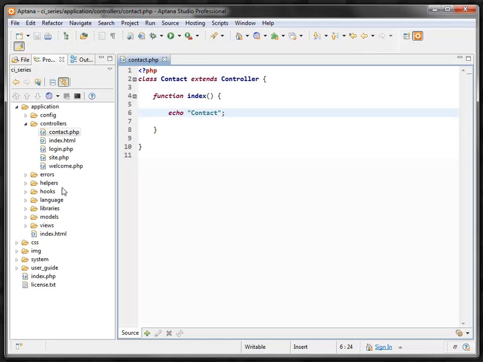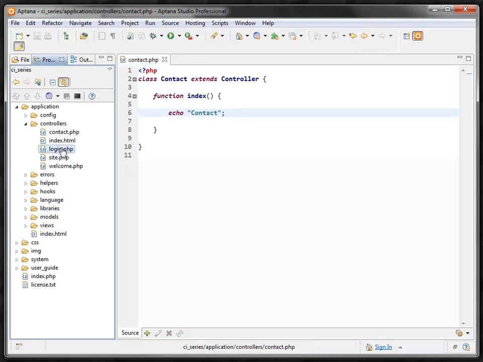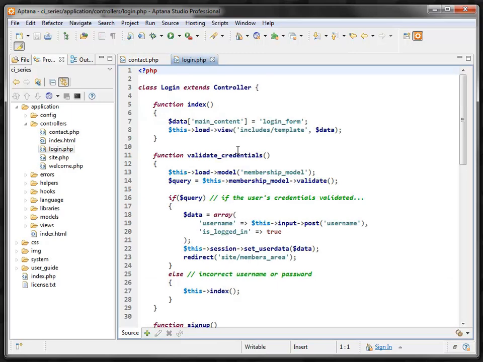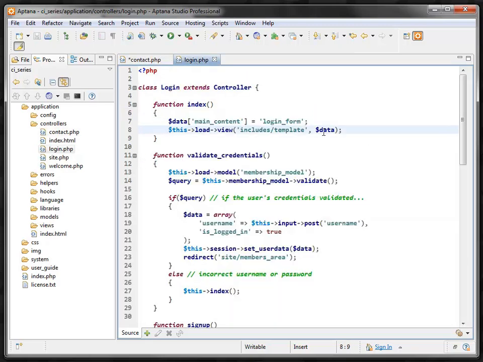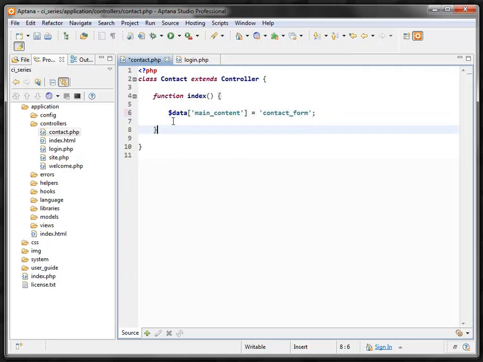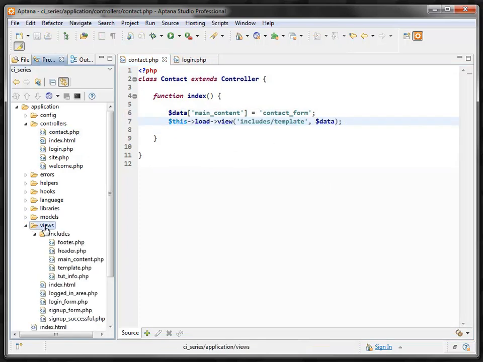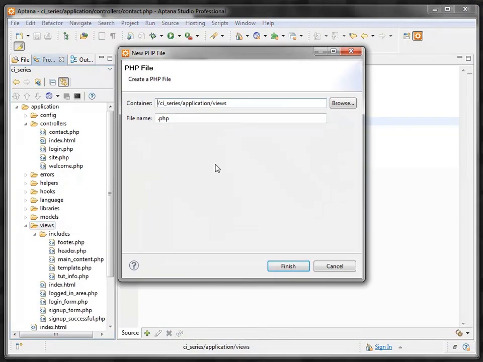So now we need a view to go with this. We can copy some stuff from, for example, the login controller. Here, the way we did last time was we specify which view we're going to load. So I'm going to copy paste that. So our main content will be, instead of login form, let's make it contact form. And then we have to load the template and pass that to the template. And so that means we need to create a view named contact form.